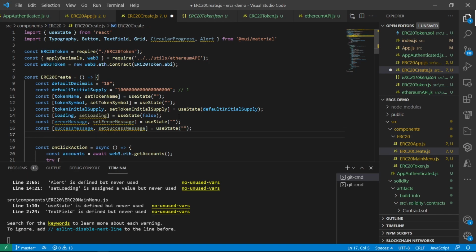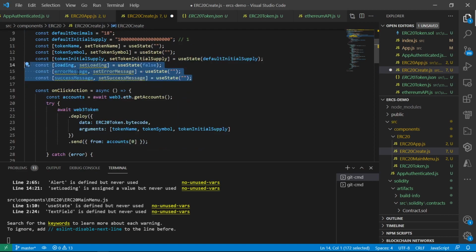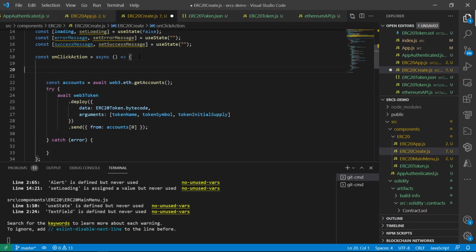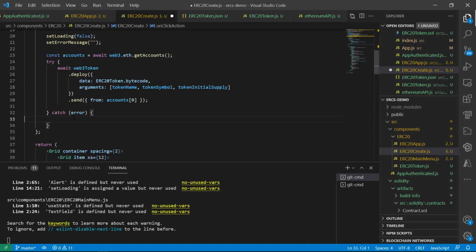And then we want to make use of those variables here. So inside of onClick action, once you click, we actually want to reset the loading to false if it was true before. And we also want to reset the error message if there was any. Okay, not to 0, but to empty string. And now the error message, we also want to have it here if there is an error. So set error message, error.message here. Okay, great.